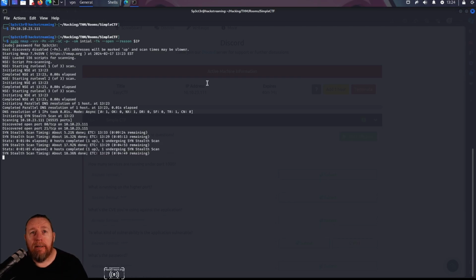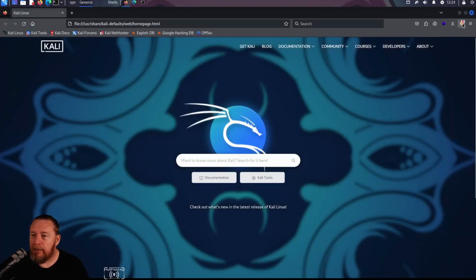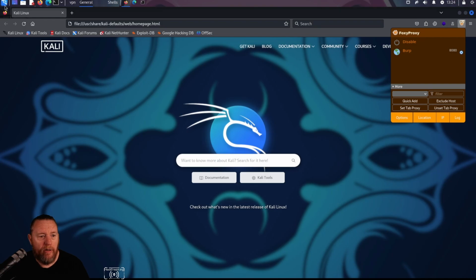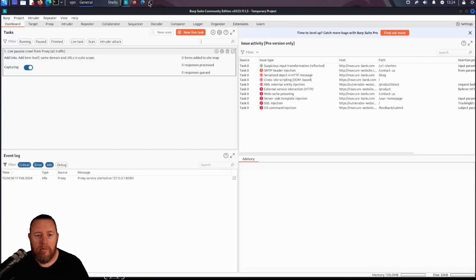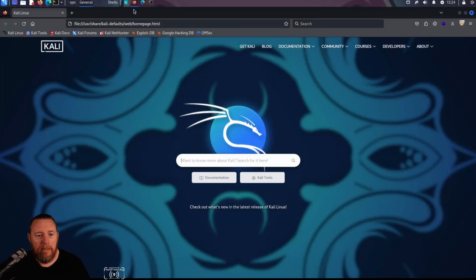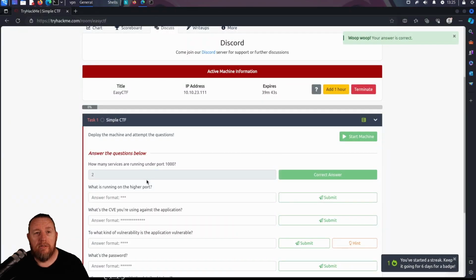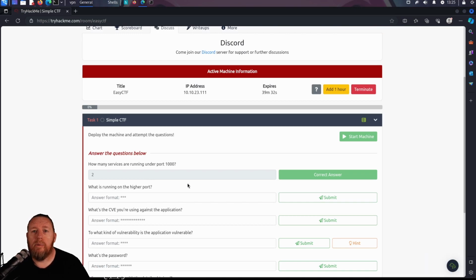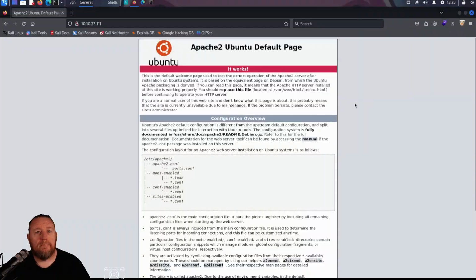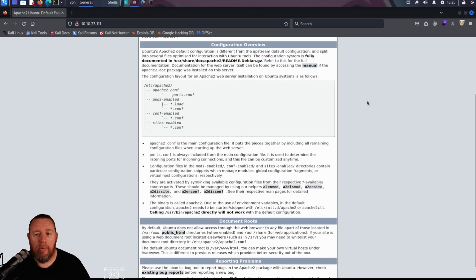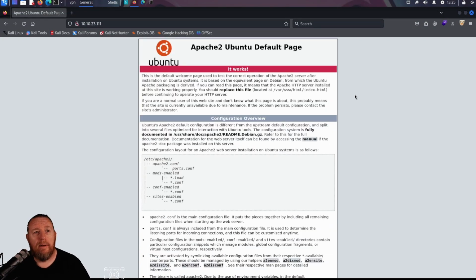That seems to be running a bit slower than expected today. But while we are waiting, let's fire up Firefox and Burp. Get those ready. Grab our IP address again. Okay, so just those ports under 1,000. And what is running on the higher port? Don't know yet. HTTP is running on the high port, so that's just an Apache 2 landing page.